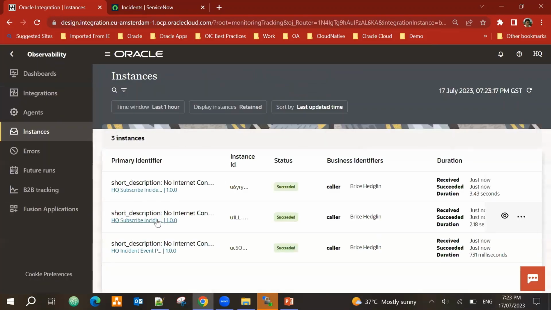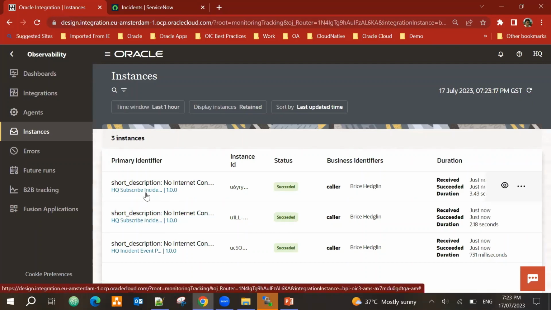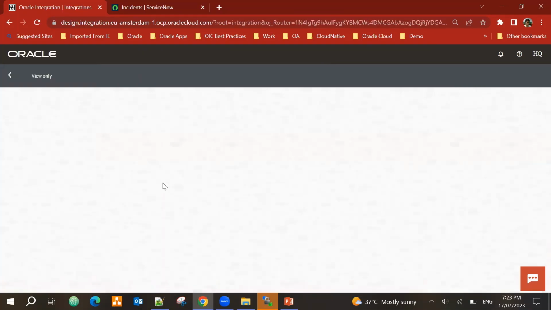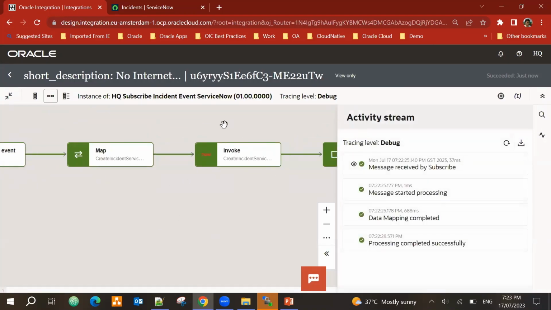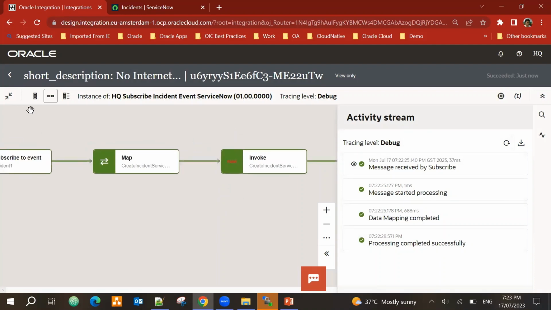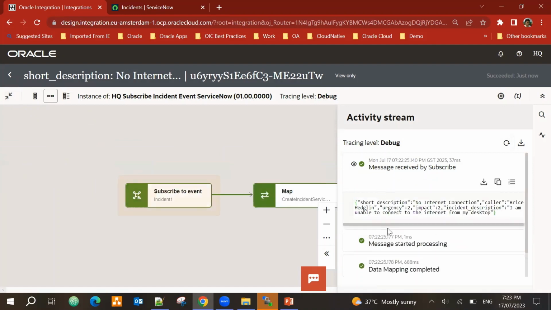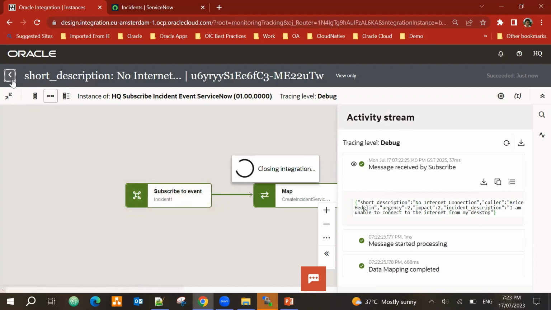The second integration was ServiceNow. We can again look at it and we can see it subscribed to the event and it published the event. It created the incident in ServiceNow successfully. We can see all green. And again, we can see what data came in here.